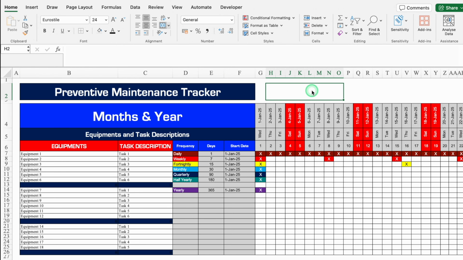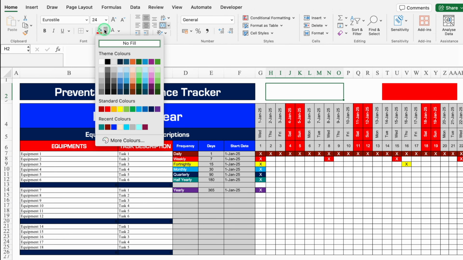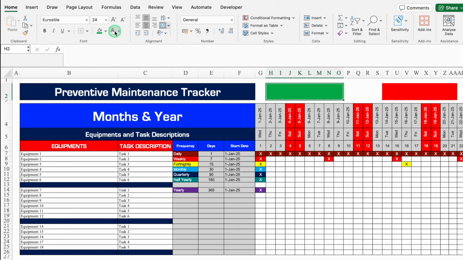We'll copy this, Ctrl+C or Command+C. We'll click on T and we'll paste it, Ctrl+V or Command+V. We'll change the color, we'll make it red and we'll change the font color to white. We'll click over here, we'll change the color to green and we'll change the font color to white. This will be total done and this will be total pending.